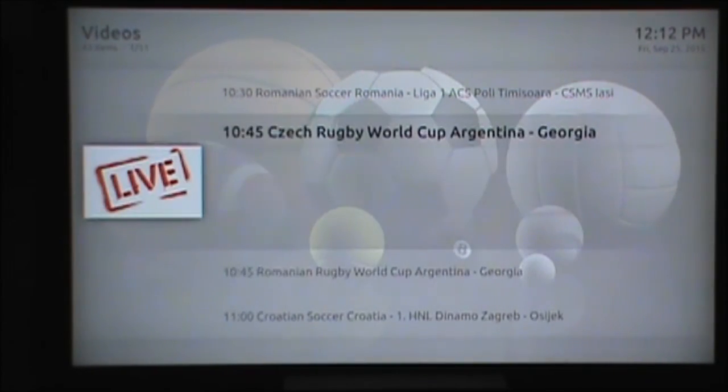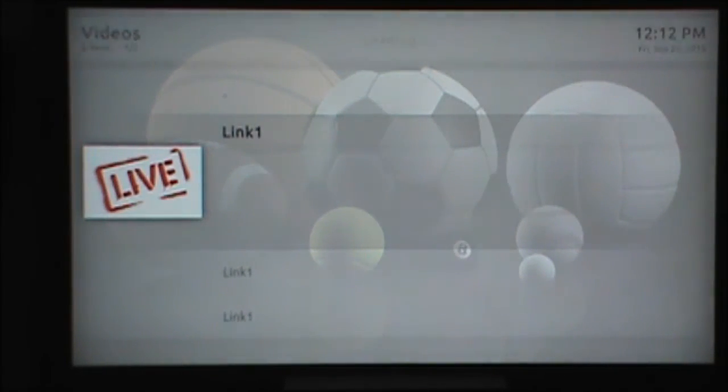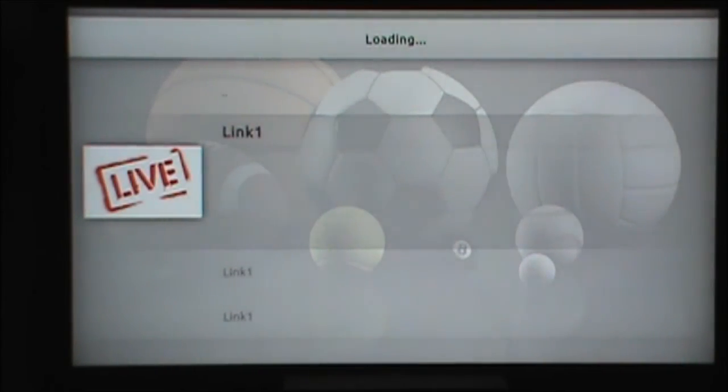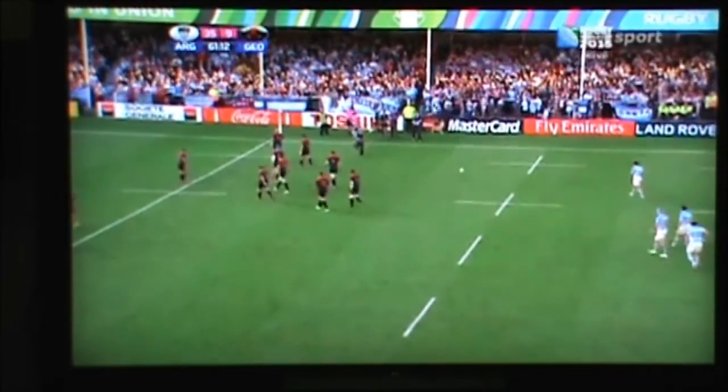So let's pick up the Czech Rugby World Cup in Argentina. Let's bring that signal up. And imagine having someone who's from another country who wants to watch their team or some type of a show they enjoy back in their native land. This player will allow them to do that.